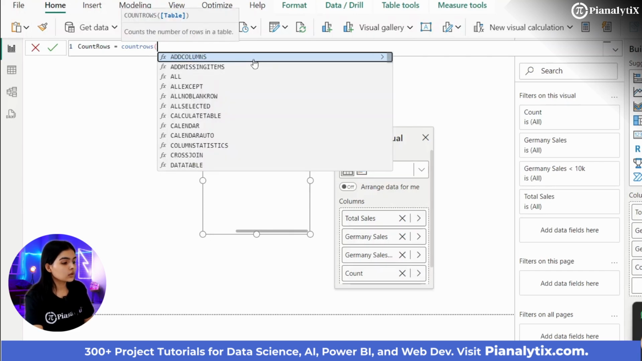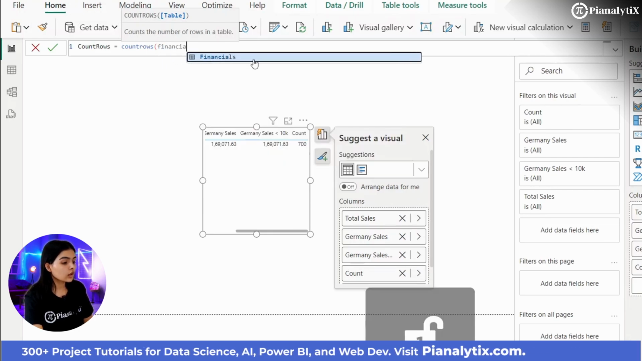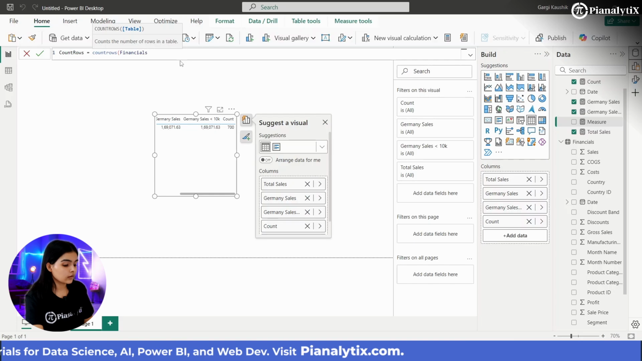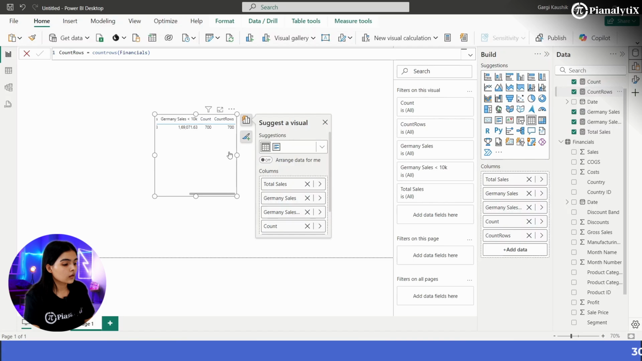And then I will also create a new measure for count rows. And this takes table as an argument. So I will just select financials. So this will return the number of rows in the full table. Yes, count and count rows, both of them are 700.